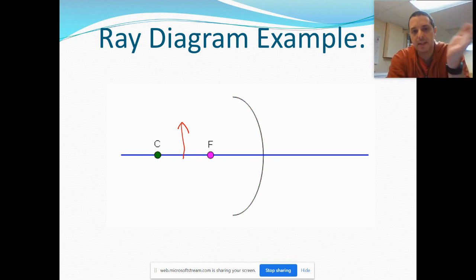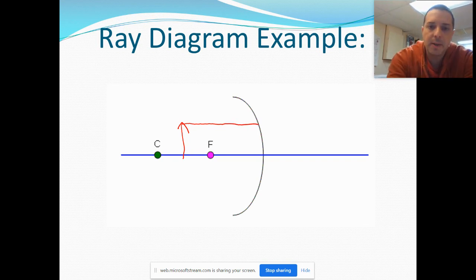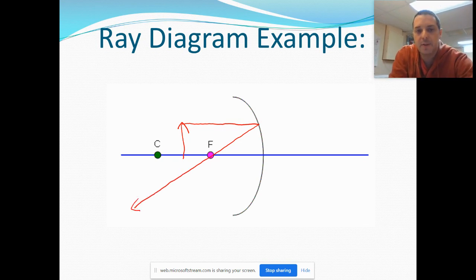We're going to use an object that's between the center of curvature, C, and the focal point, F. And we're going to draw the three rays. And don't worry if this is not perfect. Just sketch it and try to do it the best you can. The first ray is going to come in parallel, and when it strikes the mirror, it's going to reflect through the focal point. So that'll be our first ray.